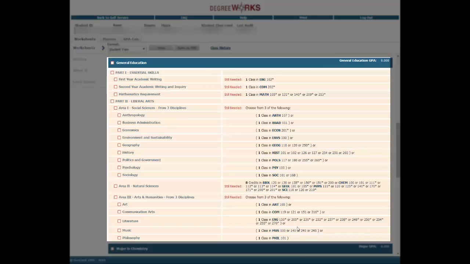Natural sciences is a little bit different, where you just need to complete 8 credits, and it can be from any discipline or subject area. For example, if you want to take all your courses within chemistry, you are welcome to do so, or you may mix and match your courses.